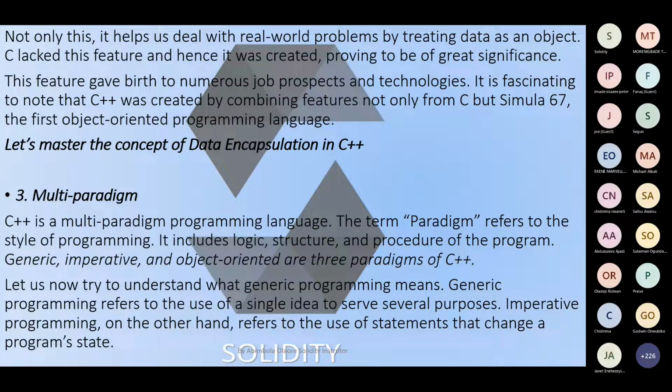Let us now try to understand what generic programming means. Generic programming refers to the use of a single idea to serve several purposes. Imperative programming, on the other hand, refers to the use of statements that change a program's state.